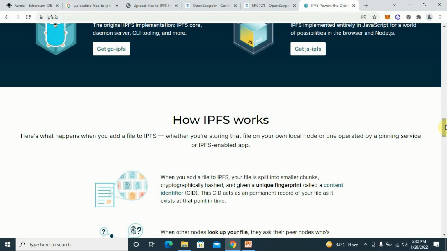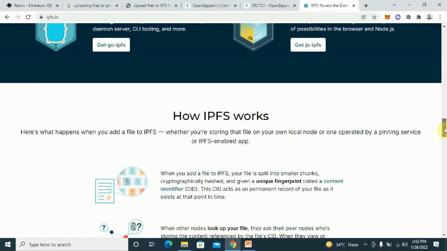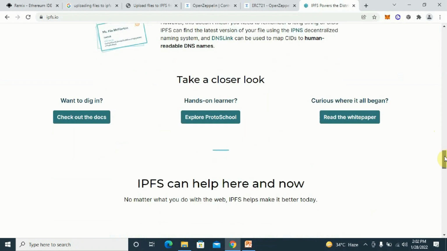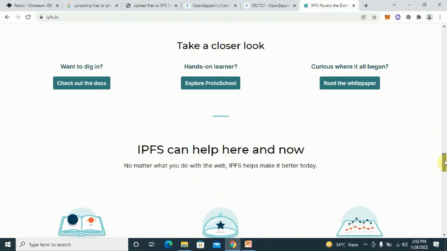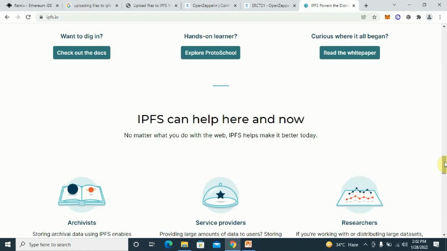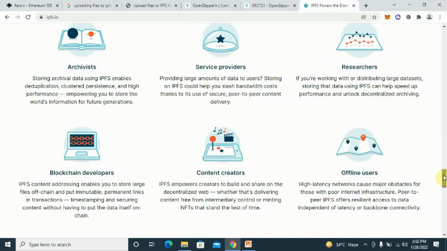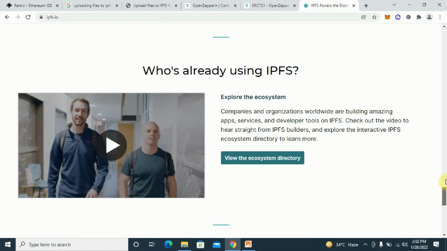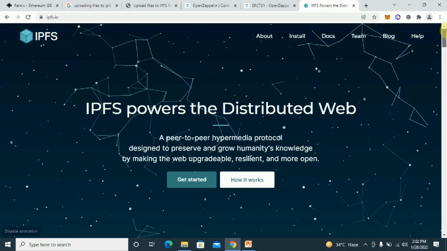So what we're going to do now is store our receipt information on the IPFS network. The receipt information can be anything. It can be a text file, a PDF, an image, or anything. But I'm going to create a text file using Notepad to carry the receipt information. So okay, that's that about IPFS.